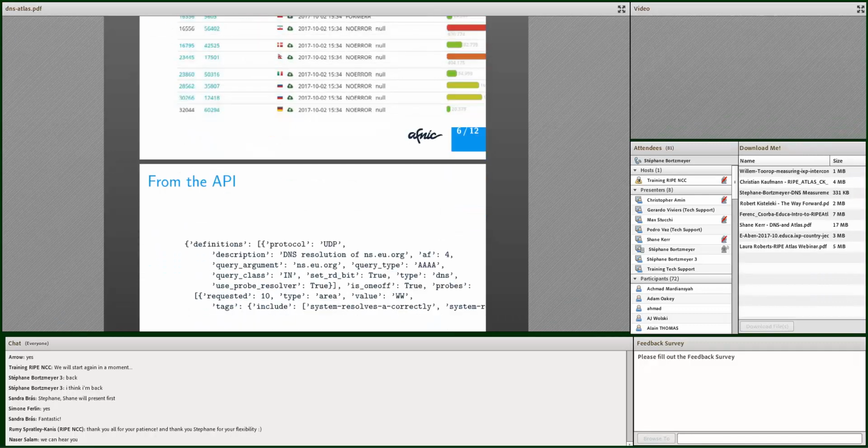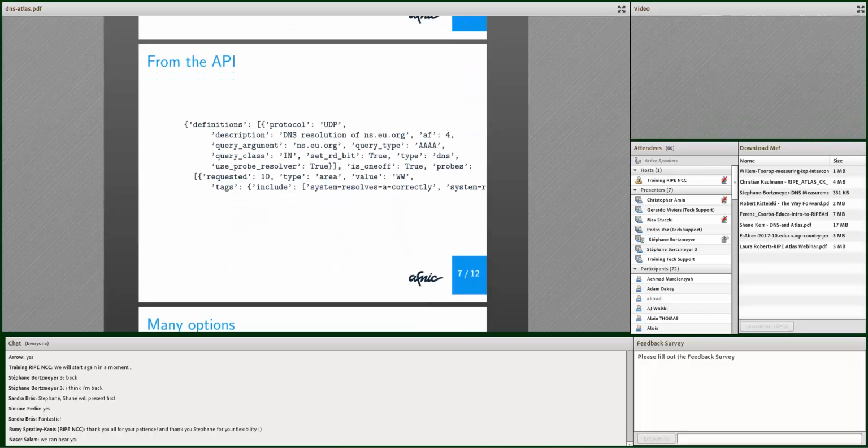think. Of course, you can also do DNS measurements from the API. Here is an example of the JSON data that are actually sent from the Atlas client to the Atlas command and control center. You have exactly the same arguments: query argument, in that case ns.eu.org, query type, here AAAA, set RD bit, which means I want recursive resolution. And one interesting thing are the tags at the end.